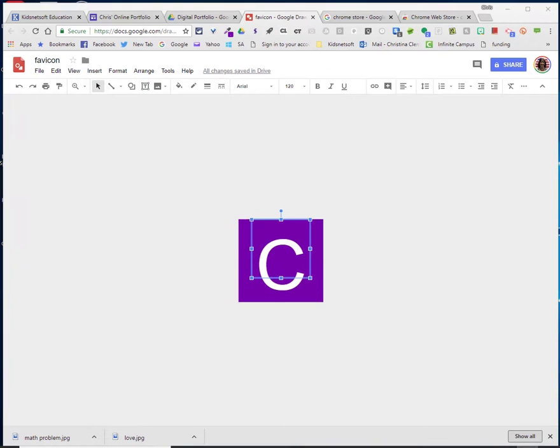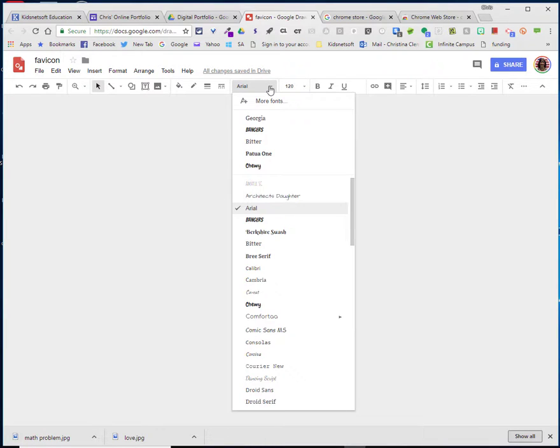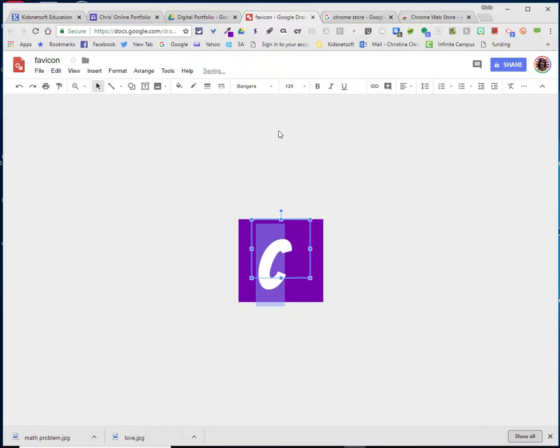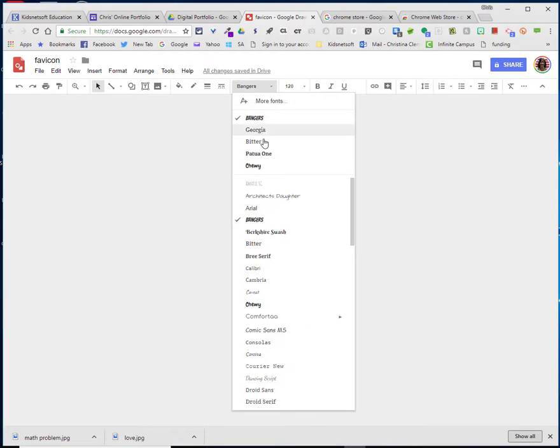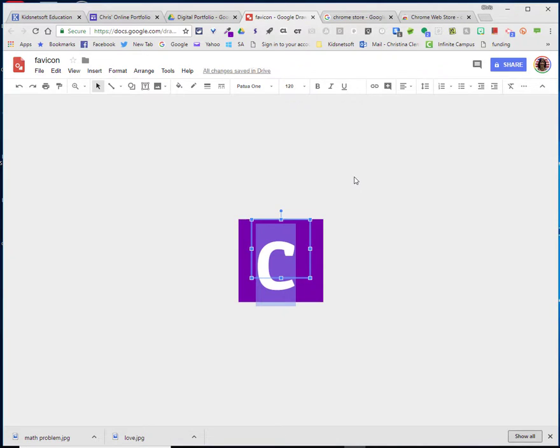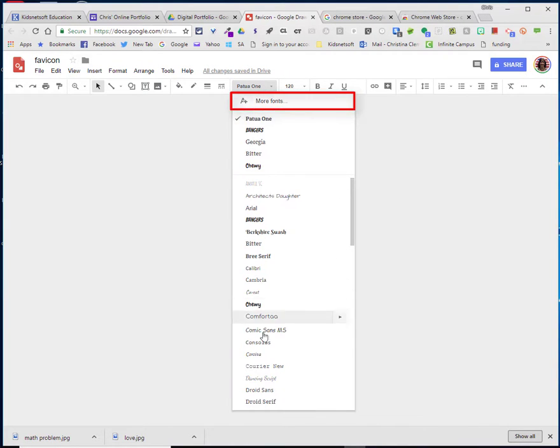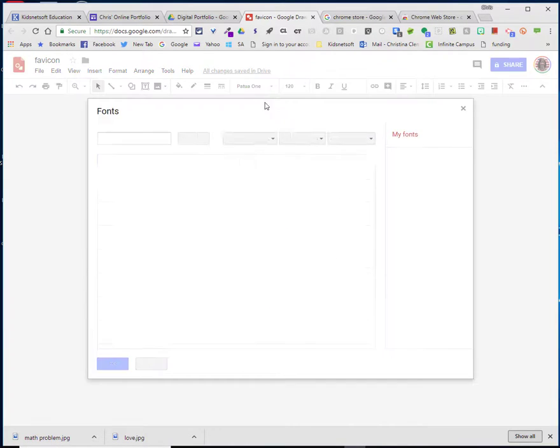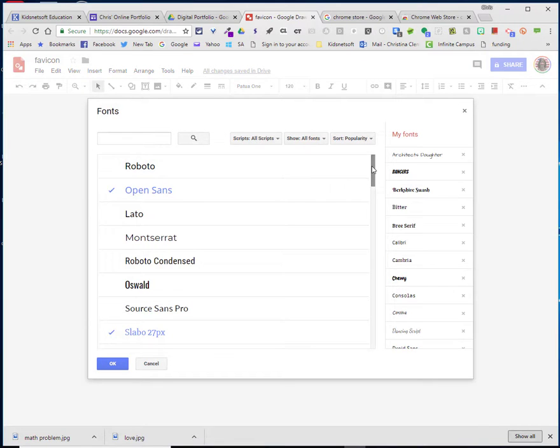I'm going to continue making it a little larger, but before I do that I need to change the font. So I'll choose the font and see what the font looks like. I'm going to play around till I find a nice strong C to be my favicon. If you don't like the choices that are popping up right here, go to More Fonts and go ahead and explore some of the fonts that are in this menu. I'll be right back. I found a font that I like.